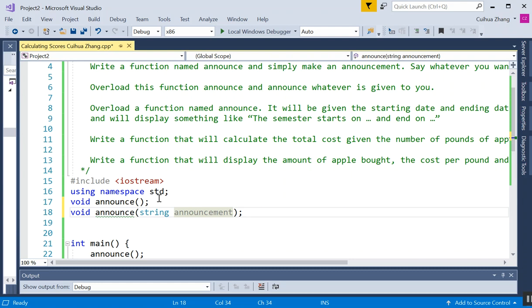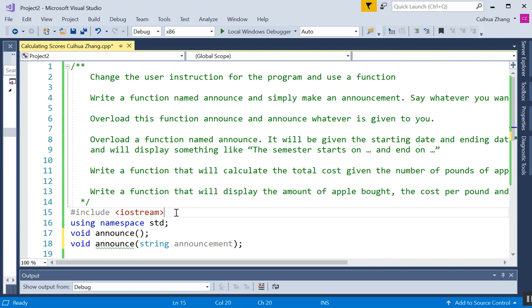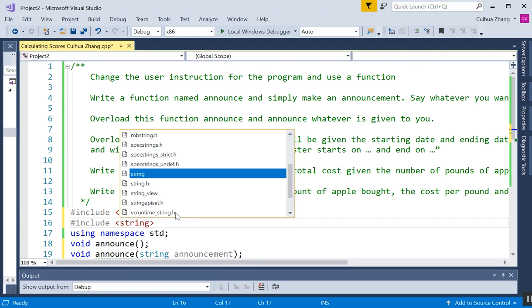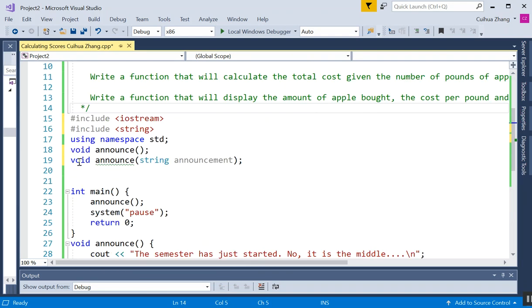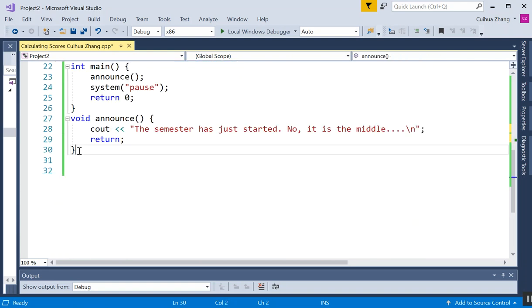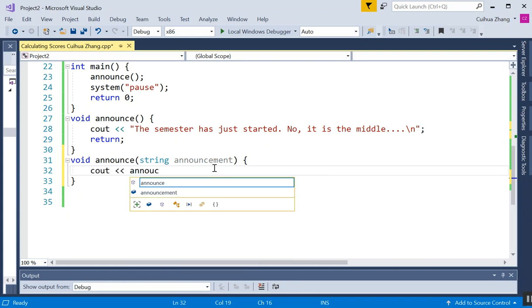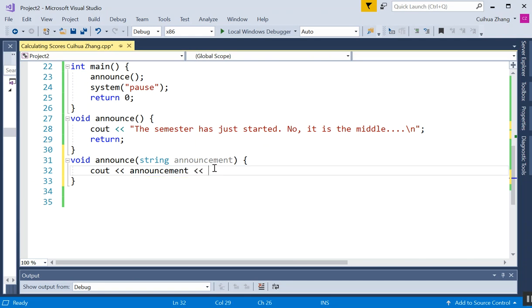And since we are using string, we need to include a string here. Okay, so let's do this assignment, this definition. And this is even simpler. Whatever you want me to announce, whatever you give me, right? I will just announce it. And let's give it a new line character also. And we can even add a new line character beforehand.